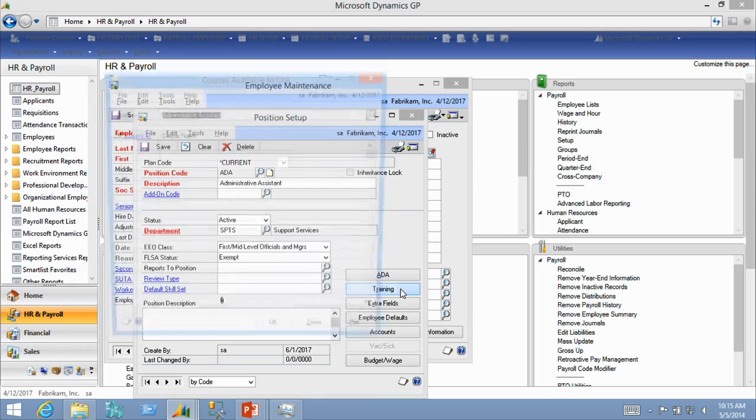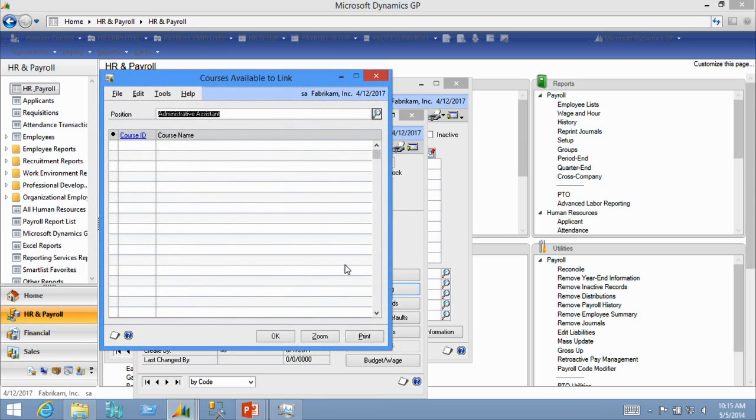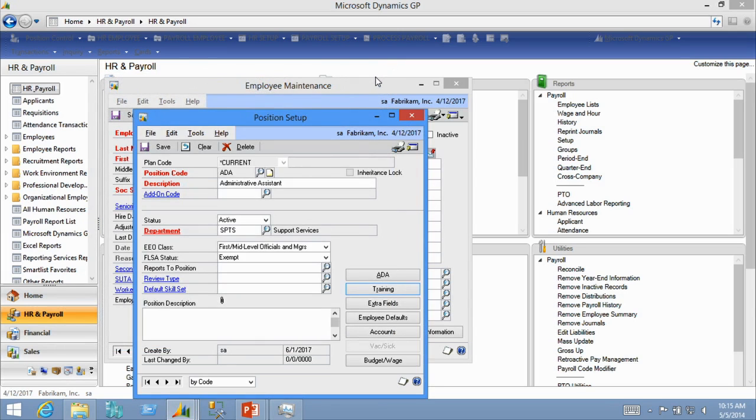We can also track training on the position. So I can assign training or courses to my position, so when my employee is in that position, those training courses will be required.